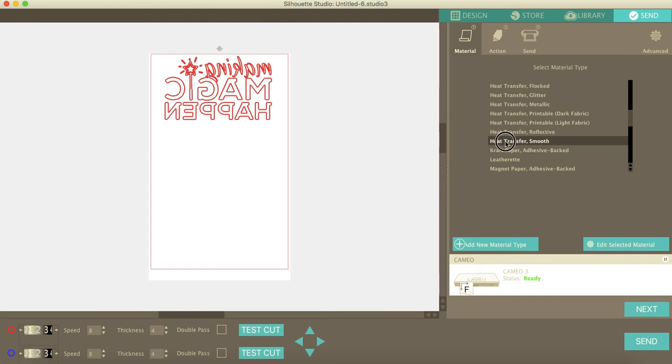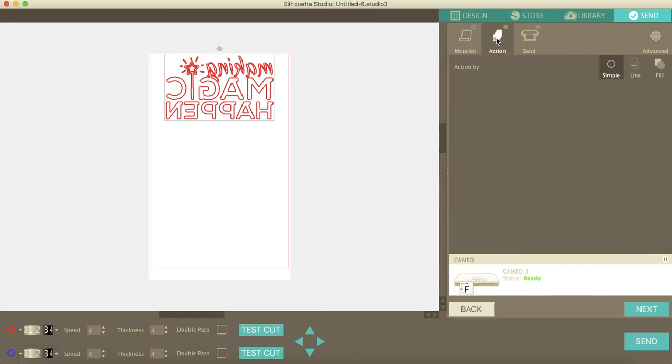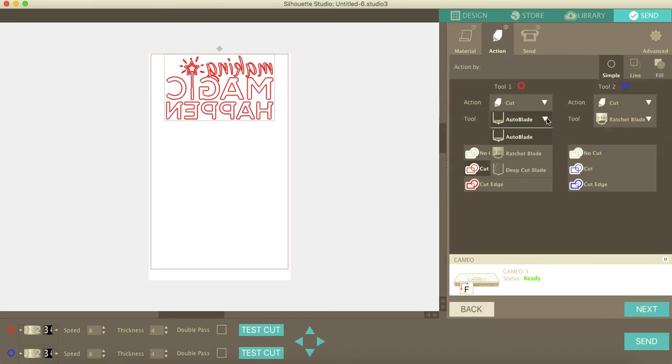If you hit heat transfer smooth, which is what most of you are going to be using, it'll automatically move the blade to 2, which is really good. You don't want to go any higher than that, or it will cut through the plastic also, which will drive you crazy. Or if you want to turn it off and use a ratchet blade, if you have the older style, or you want to adjust it yourself, that's how you do it. And then you'll set the levels yourself.